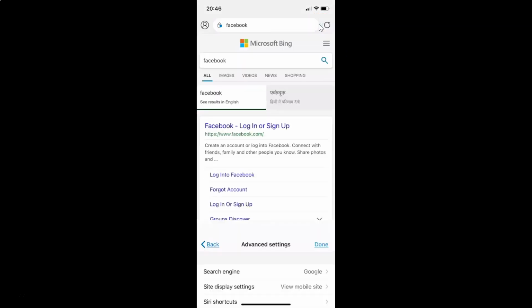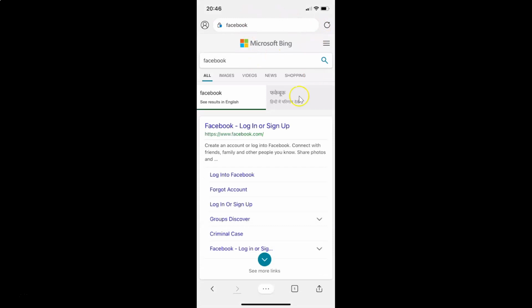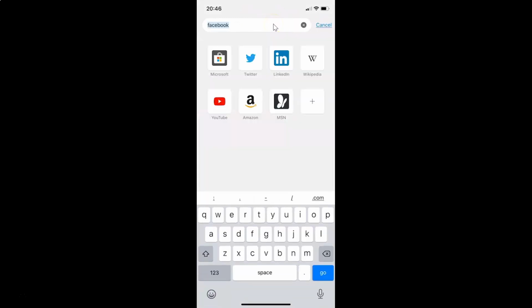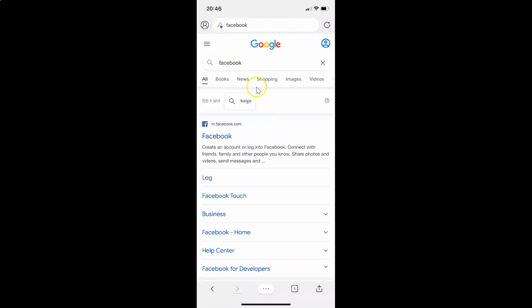So let me tap on this, and I have this screen opened. So let me do a search for this term again, that is Facebook. And you can see guys I have search results, and I have this Google as the default search engine, you can see. So that's it. In this way you can easily change the default search engine from Bing to Google in Edge browser for iPhone.